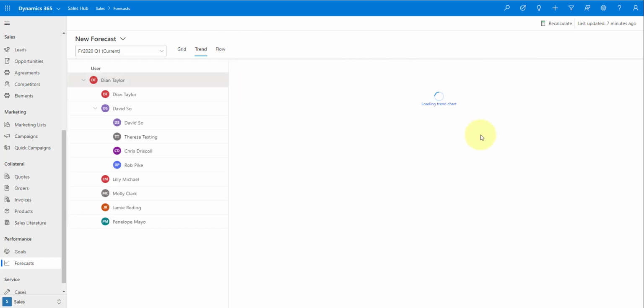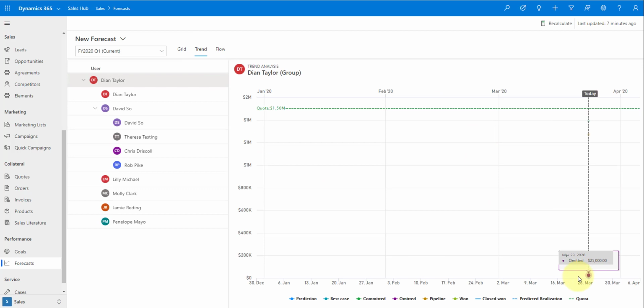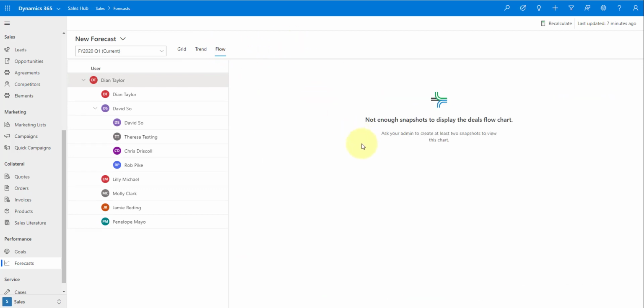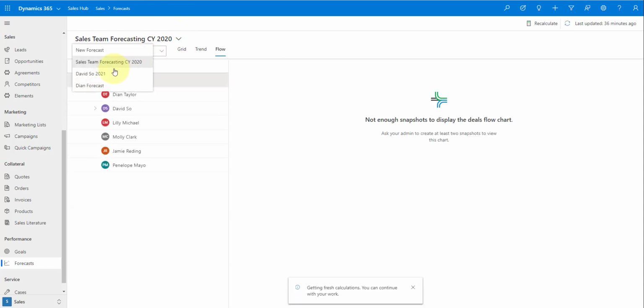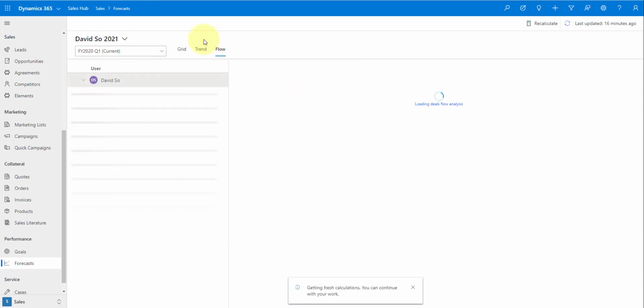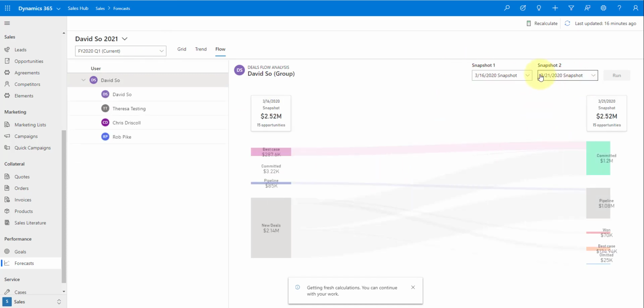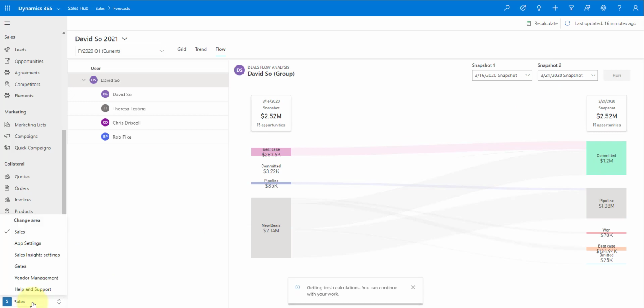Now, for trending, obviously there's nothing here yet because I just set up this particular forecast. And for flow, we don't have any snapshots yet. We saw earlier when I went to my sales team forecasting, I didn't have a snapshot there either. We actually went to David, and we had 2 snapshots there. So you're probably wondering, how do I set up my snapshots?